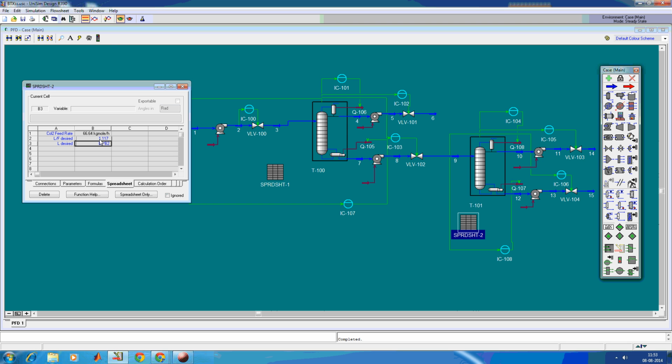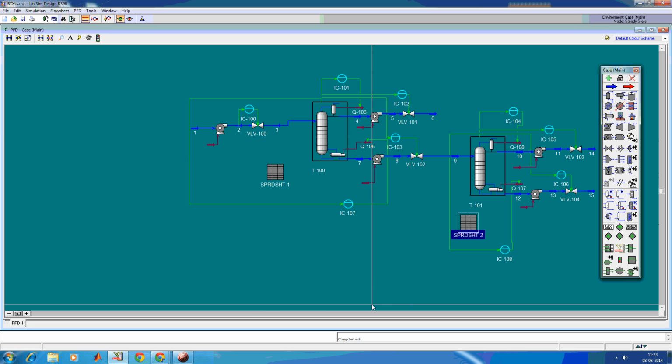And therefore L desired is equal to B1 star B2. It calculated the value. This value we will import in dynamics. Right now we'll keep it fixed. Okay. So we have put in all the controllers.